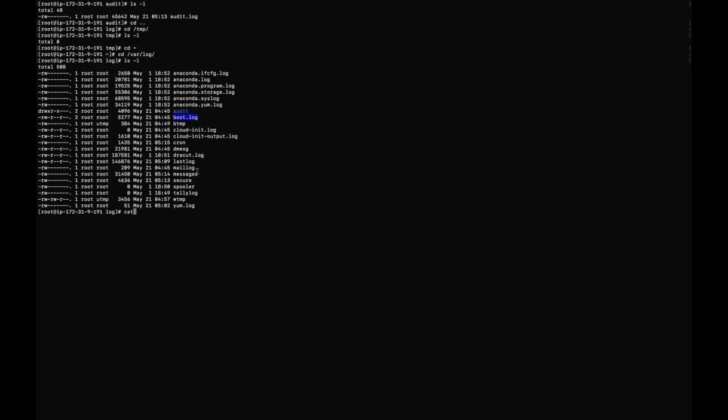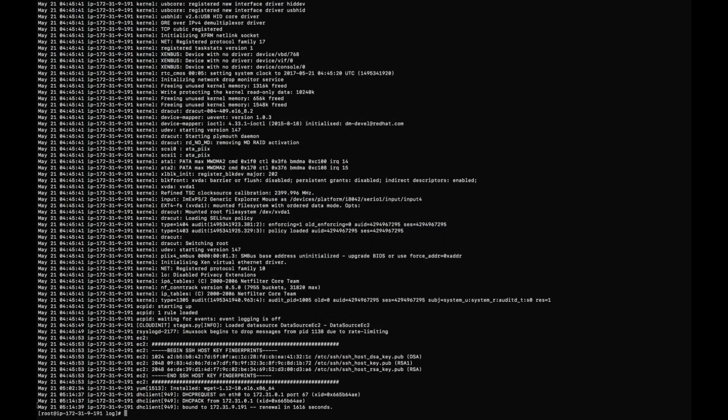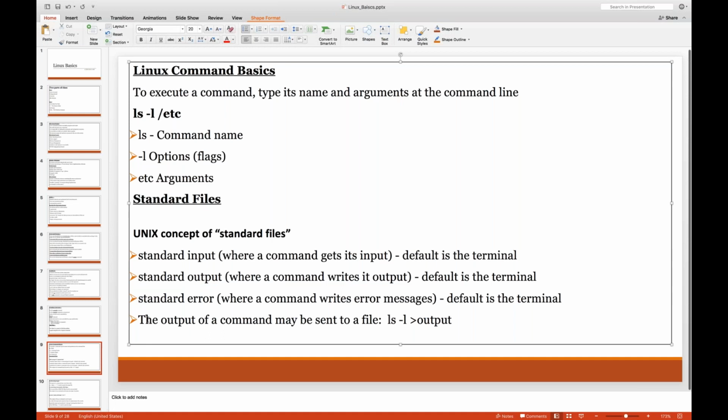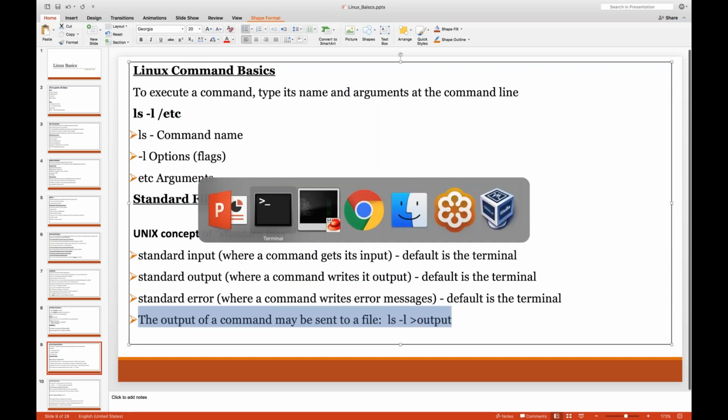Let me see cat log, cat last log. Okay, I can explain with this example. If you see here, guys, this is your time, and this logged at this time 5:14:39. If you remember, that is the time when we provisioned the server, so provisioning the server is one input, getting the server is output, and whatever is happening during that time is the standard output. If you have any errors, that will be written in your standard error. Okay, the output of a command can be sent to a file. I'll show you that example here.